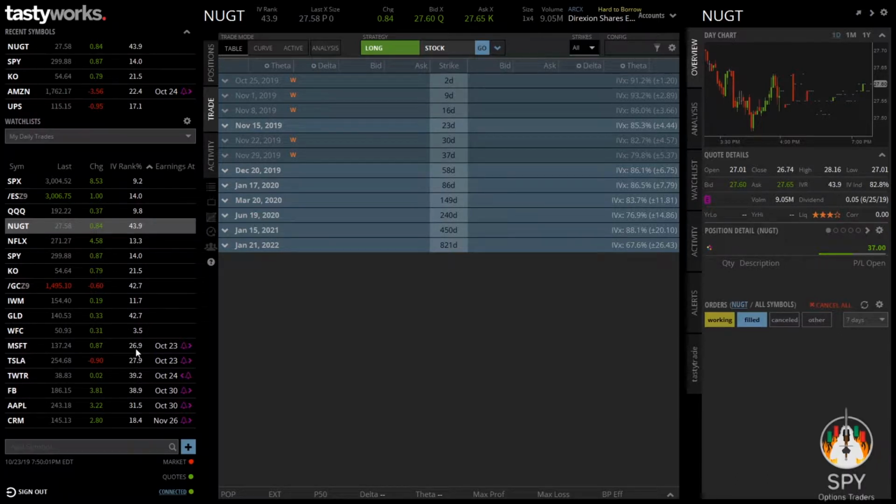The rule is that anything over 50 is something that you don't really want to buy option premium in. The reason is that's an exceptionally high IV rank, which means chances are pretty good that the implied volatility is going to come down, and so you're going to see some volatility crush. So if you're buying a call or buying a put in something that has a high IV rank, you're in danger of being on the wrong end of IV crush.